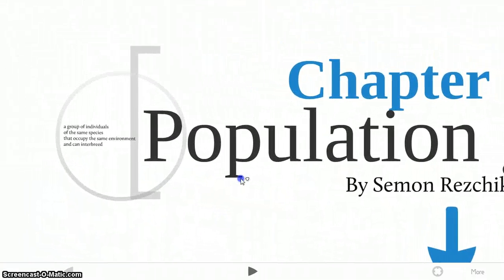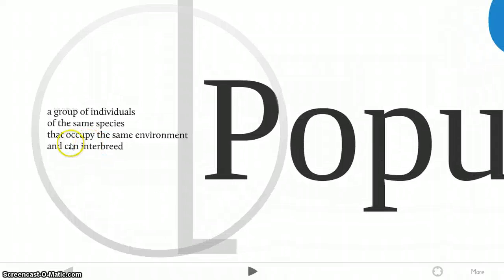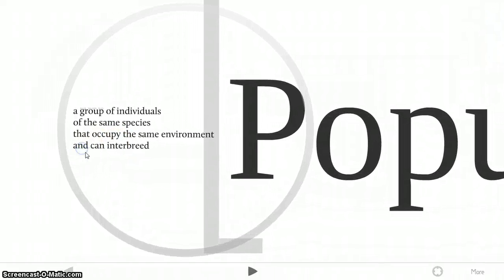Well, there's another important definition in that because you need to be precise with your terms when you're a scientist. Population is a group of individuals, all of the same species, that all occupy the same environment and can all interbreed. These terms are necessary to make sure a population has a distinct gene pool.